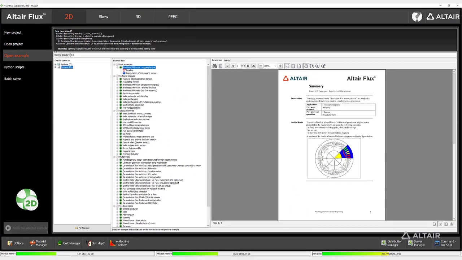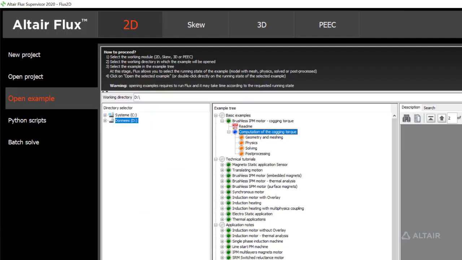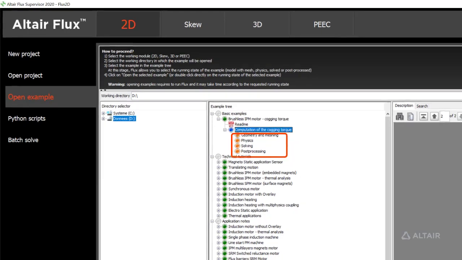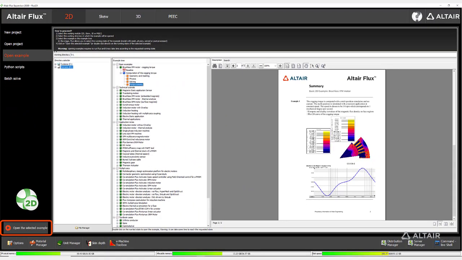For each example, you have different things: a PDF file, which gives all the steps to build the example, a summary document inside the Supervisor window. You can also launch the example at different steps in Flux to open the project, such as after the geometry and mesh step, after the physics definition step, or even the fully solved and post-processed project to view the results. By clicking Open the selected example, it will run the command.